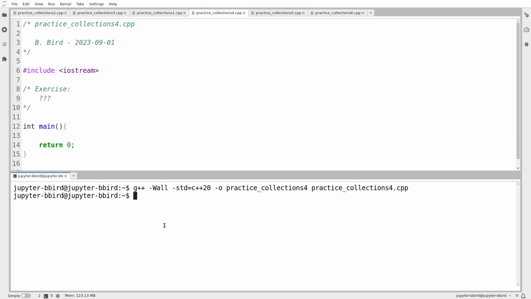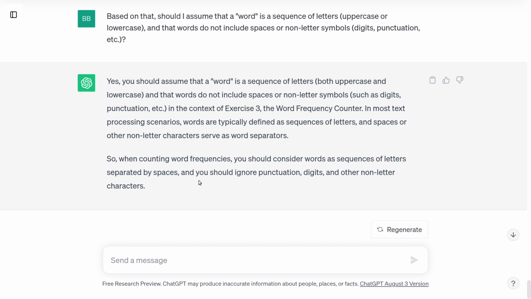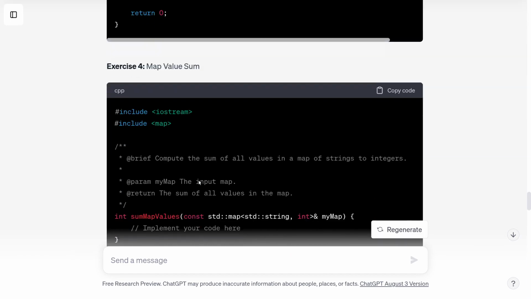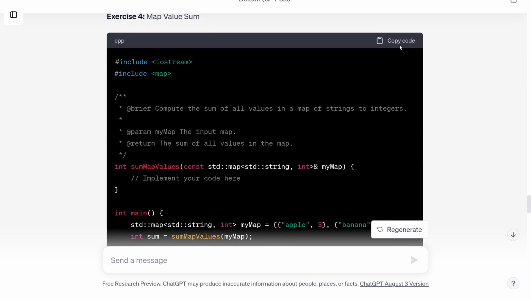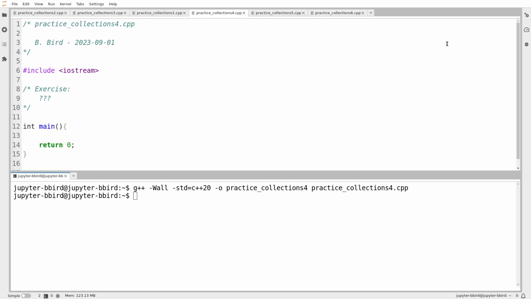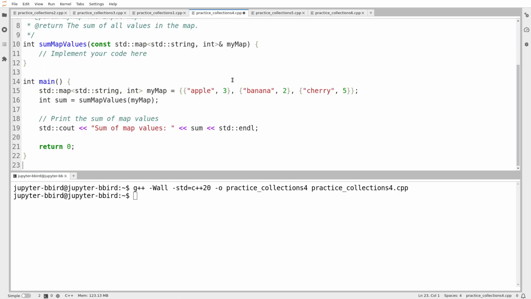All right, we'll head over and take a look. Exercise number 4. We'll scroll up to it. Exercise 4, map value sum. Okay, I'm going to copy and I'll look at the specification once I get here.